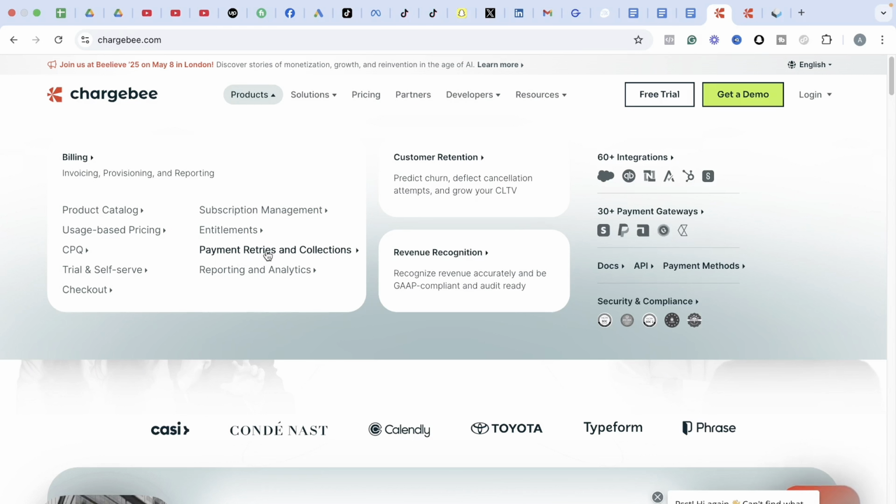These are different products that Chargebee has, and you can integrate with your system. You can integrate this product with your SaaS business or any business you are offering that Chargebee can offer solutions for. They also have products for reporting and analytics. So for the sake of this video, we are covering subscription management. Let's click on subscription management.